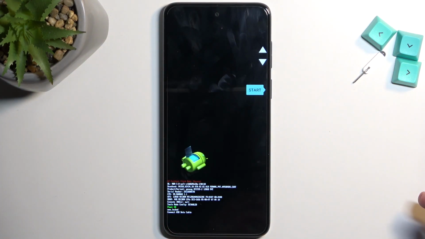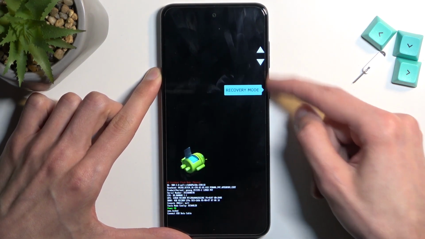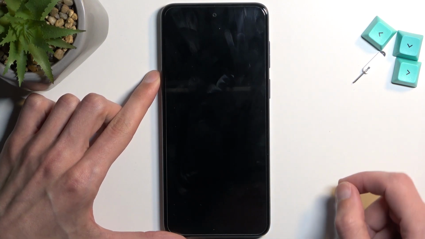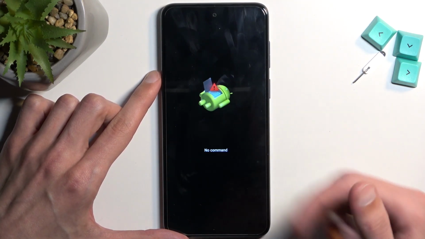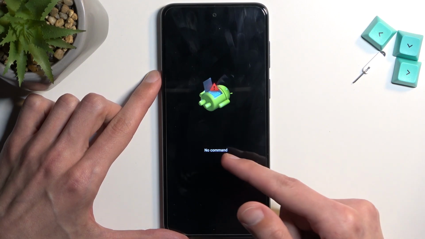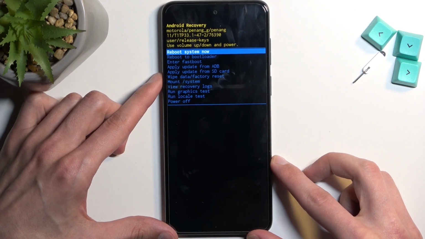This will take us to boot mode, so in here using volume keys you want to select recovery mode, like this, confirm it with power key. You will see from there an Android with no command. Once you do, hold power key, press volume up once. This will take us to recovery mode.